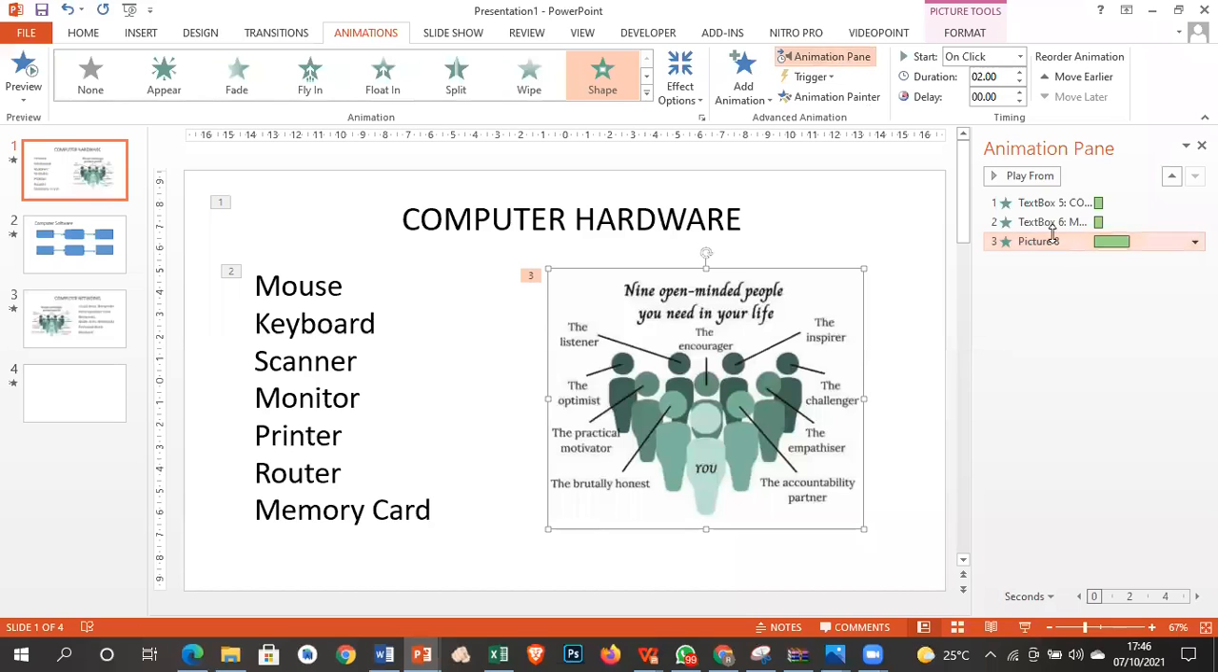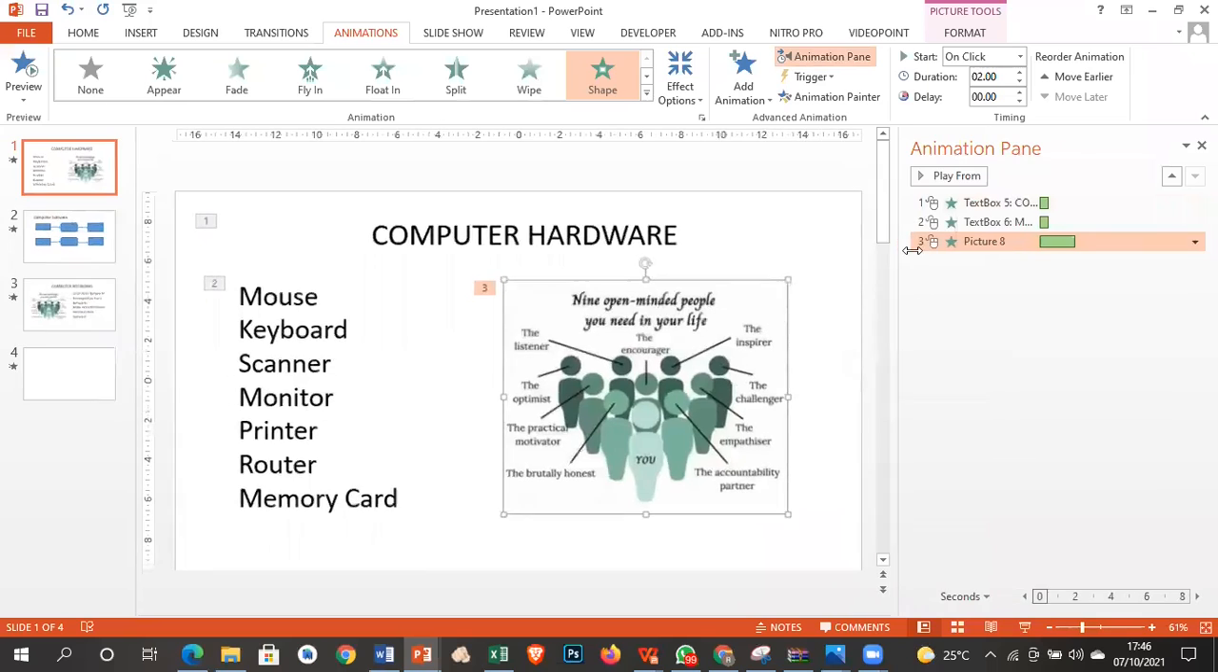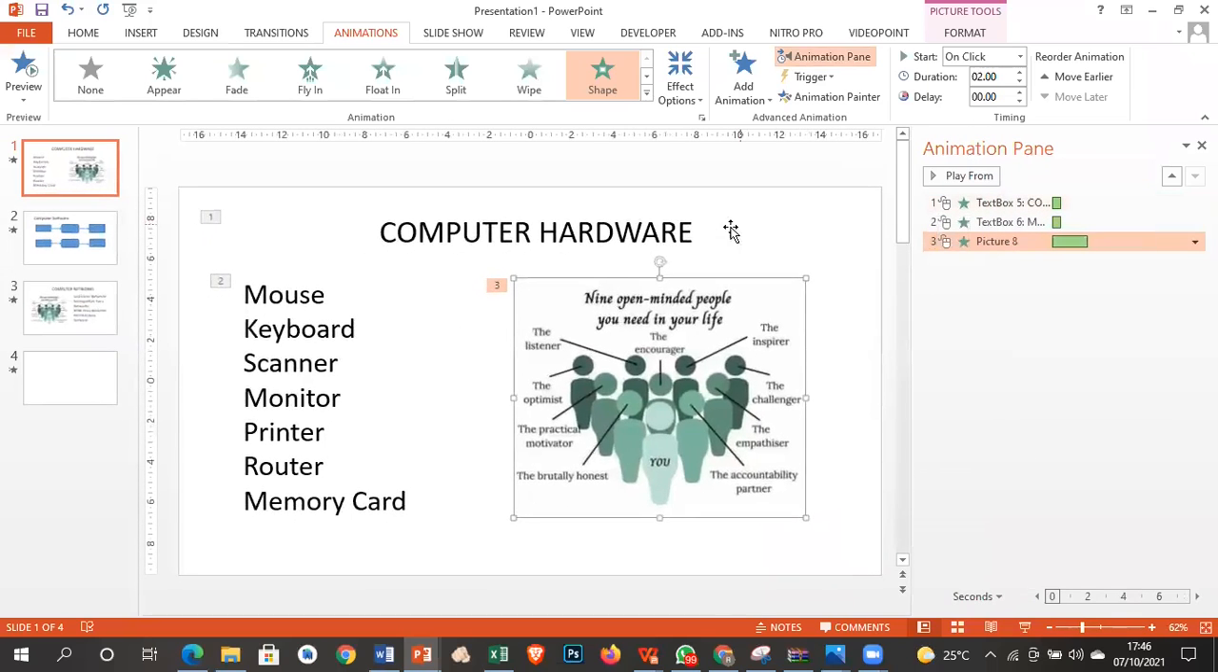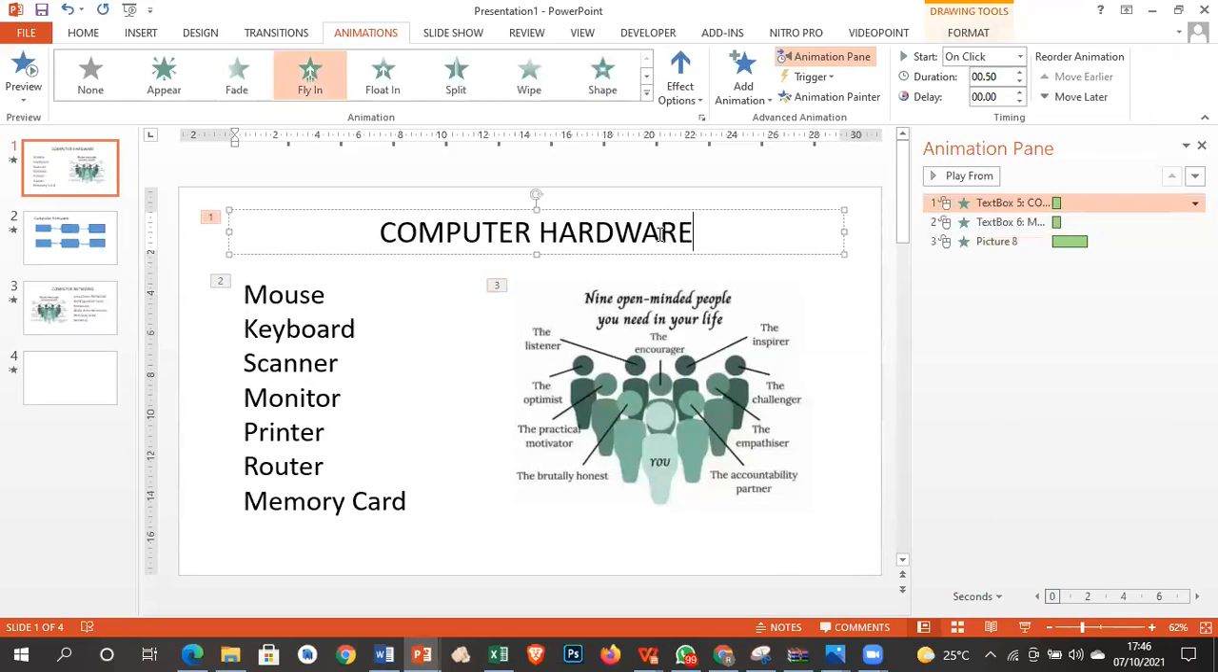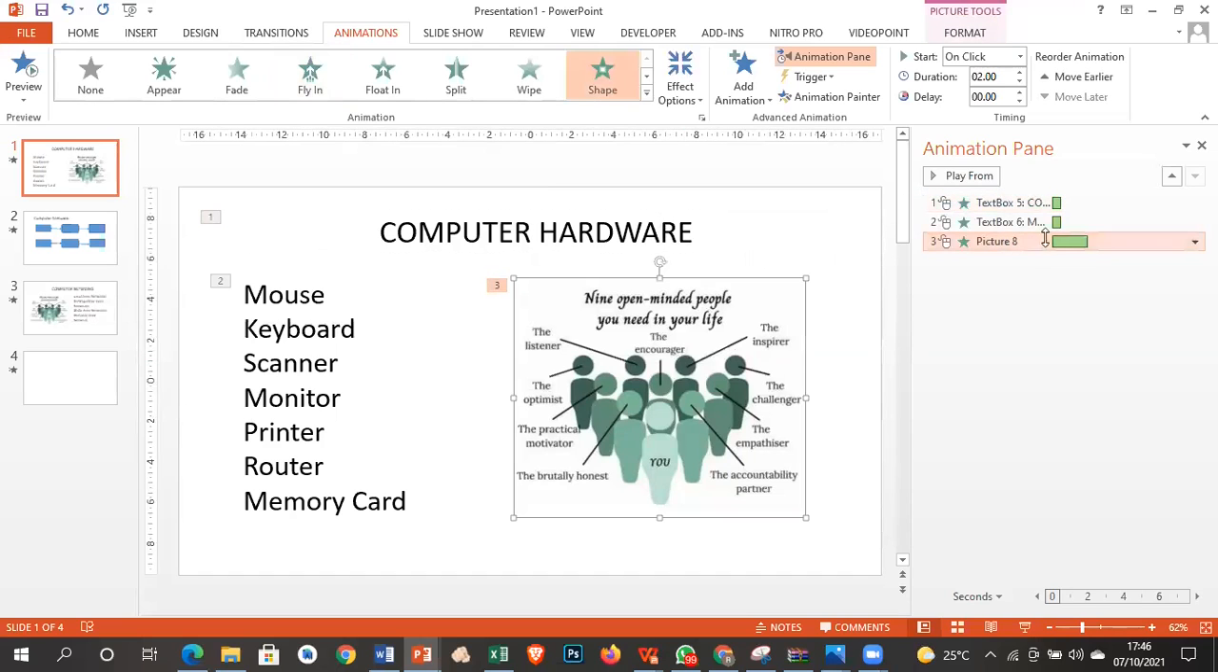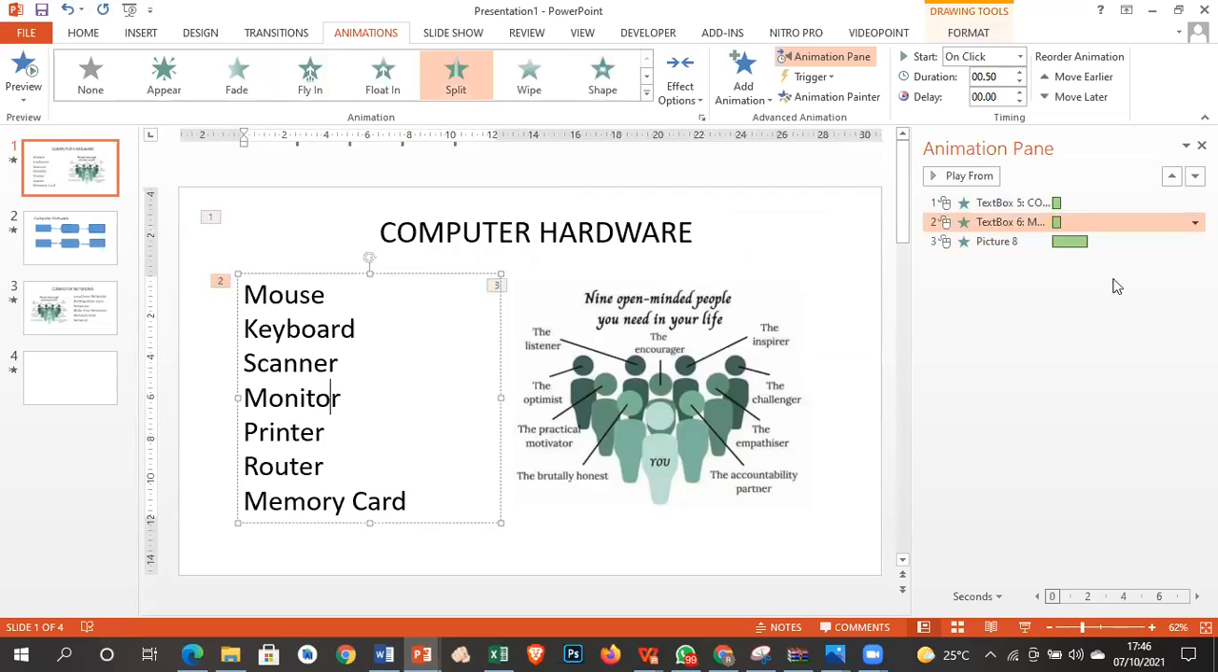Now, this animation pen shows you what you have animated. This is what I animated first. The moment I click here, it is highlighted here. That means I can also add more options here by selecting this arrow to the right here.